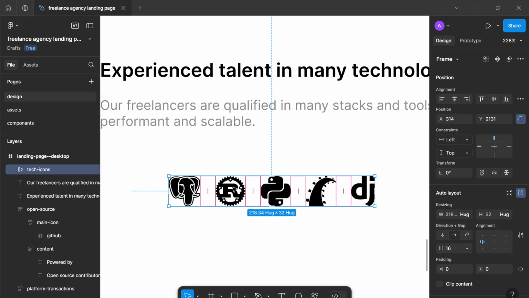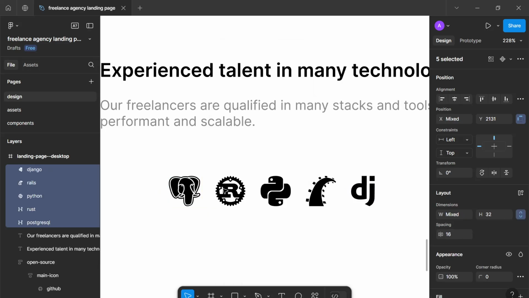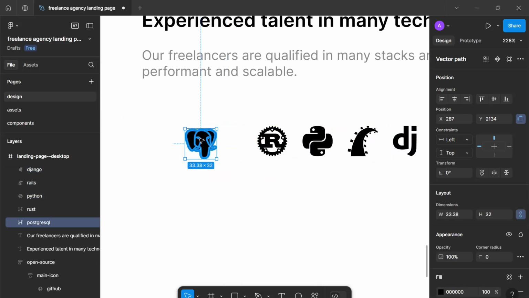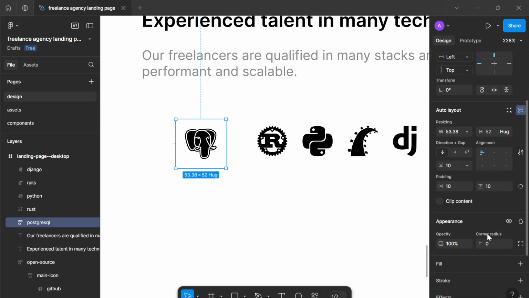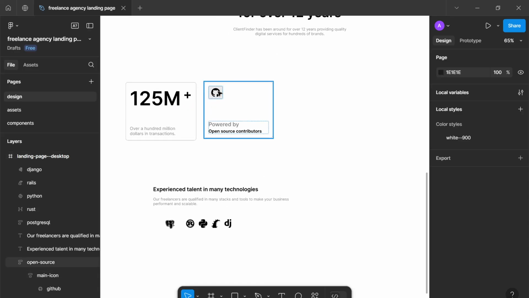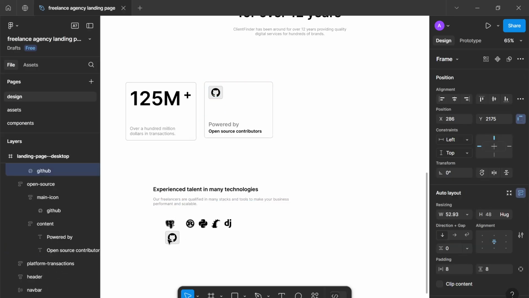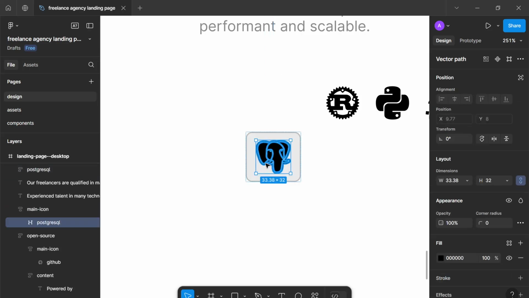Okay, so then let's ungroup them first of all. And let's make this, for example, let's say Shift A for this. Let's just say PostgreSQL, and again a 6 pixel border radius. We're gonna be doing the same thing like we did with the GitHub icon. Okay, actually, it's the same thing, right? So let's just copy it and bring it here. Just cut it. Control Shift R to paste it.